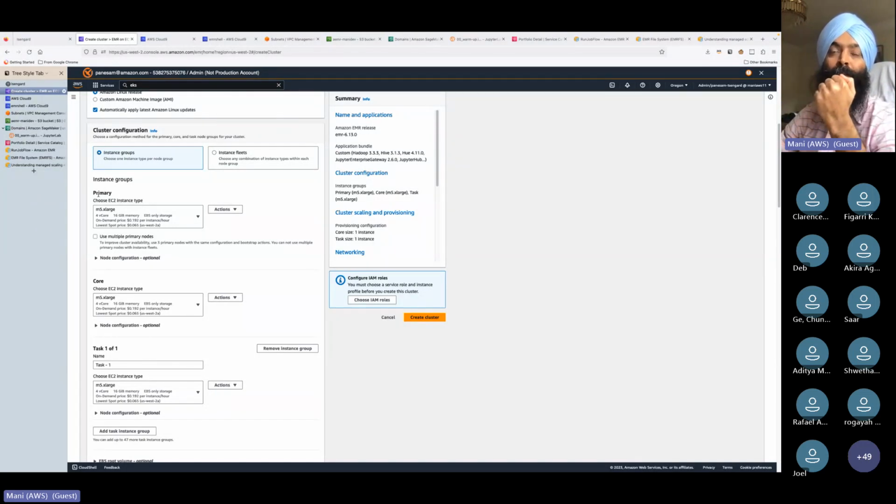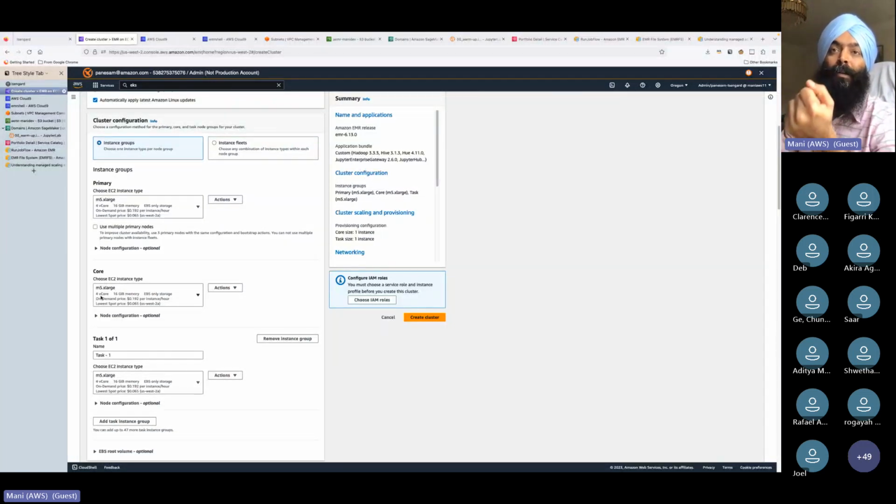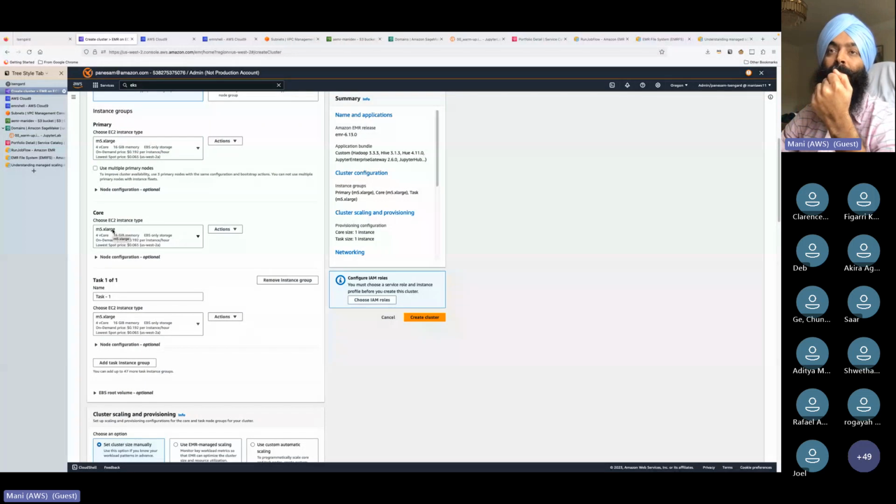Those will be the processes that will be running on the primary node. And now we also have an option to do a multi-master. You can click this, and it will provision a multi-master node. Core node, core is the one which, from a Hadoop perspective, will be running YARN NodeManager. So YARN ResourceManager is the master for the YARN world, the Hadoop world, and YARN NodeManager is the one which interacts with the YARN ResourceManager.